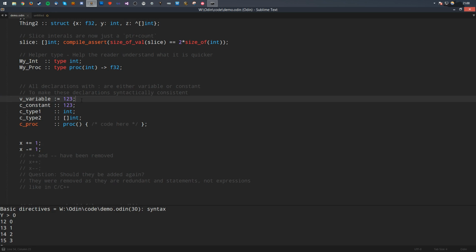So here you go, these are all just variables. These are all constants, so you can have value constants, you can have types that are constants, and you can have procedures which are constants. If you change these to be equals like that, now they would be values. You can't do that to types because that doesn't make any sense. A type doesn't exist in memory. It's just something for the compiler to check.